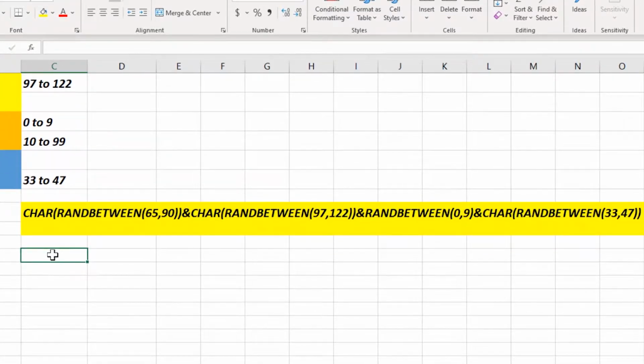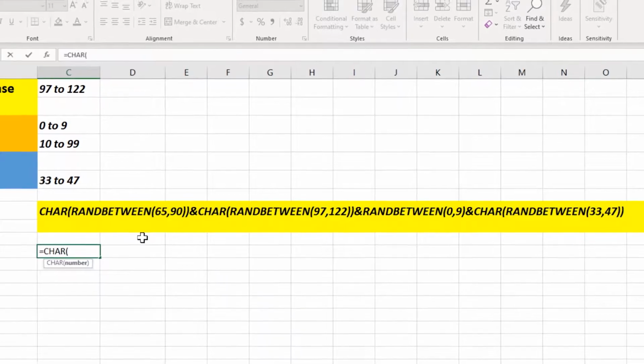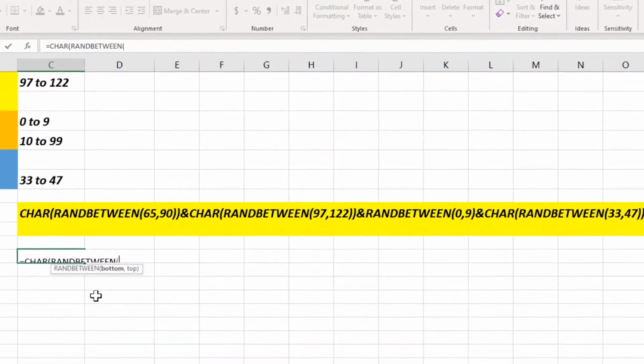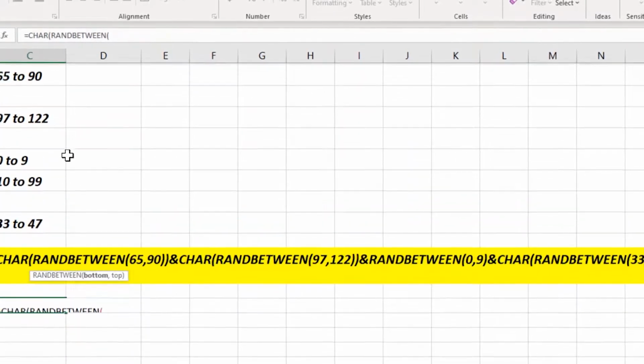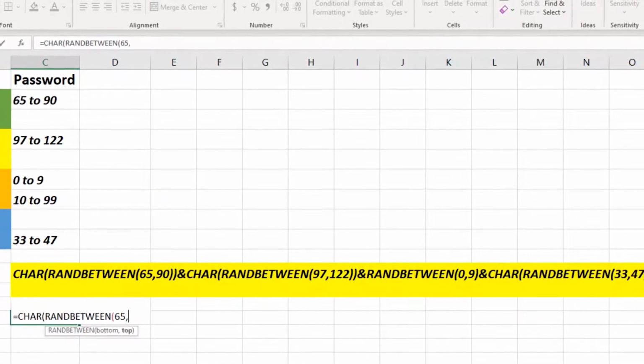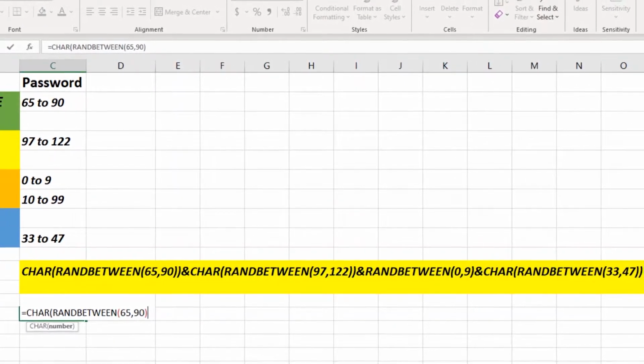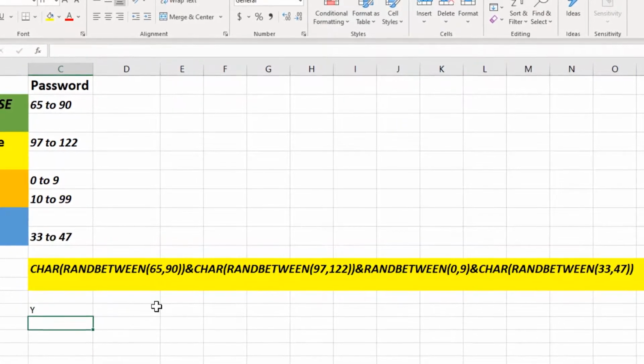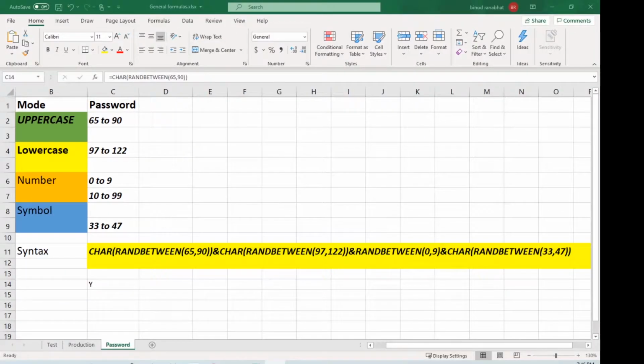Okay, so in a very simple step, I'm going to generate one password. The function is CHAR, RANDBETWEEN, and for uppercase, for example, we have to give the values from 65 to 90. We have to close RANDBETWEEN, and we have to close CHAR. It gives an uppercase value. Another thing I want to mention here is each time we press F9, it gives you a new value. So that's cool. Okay, so let's see how it can be used in the production environment.